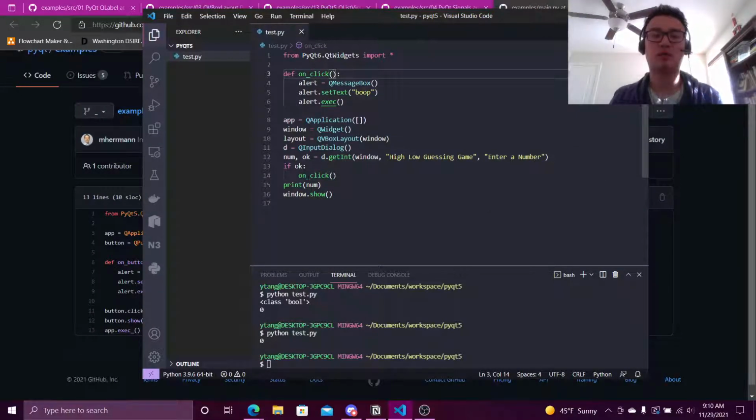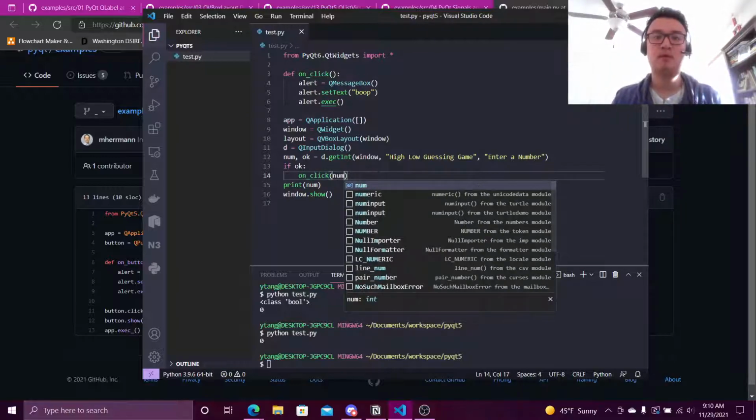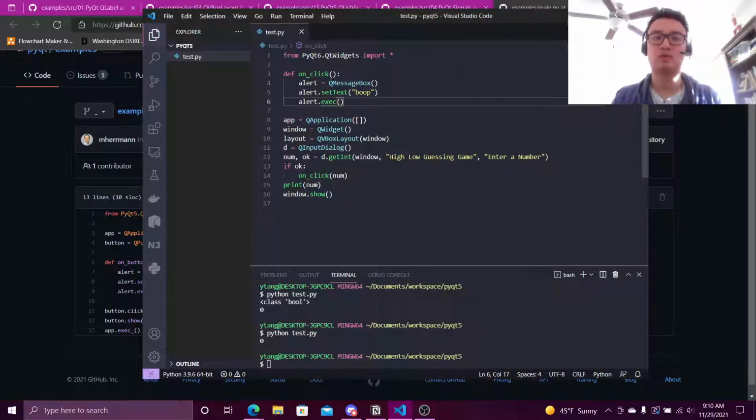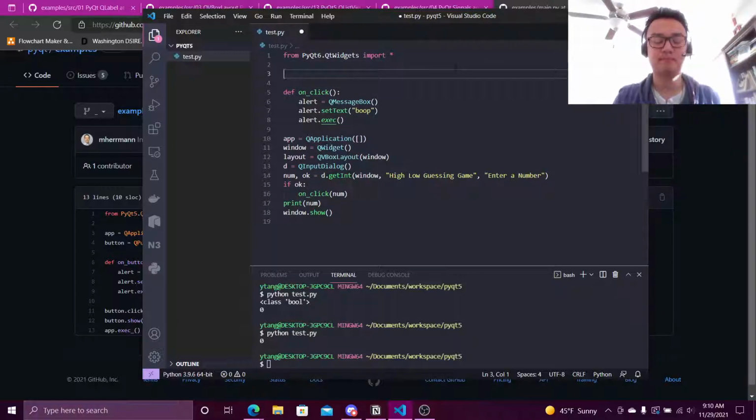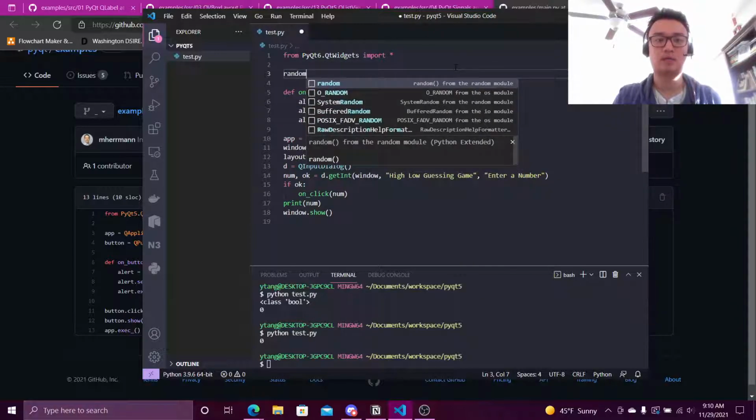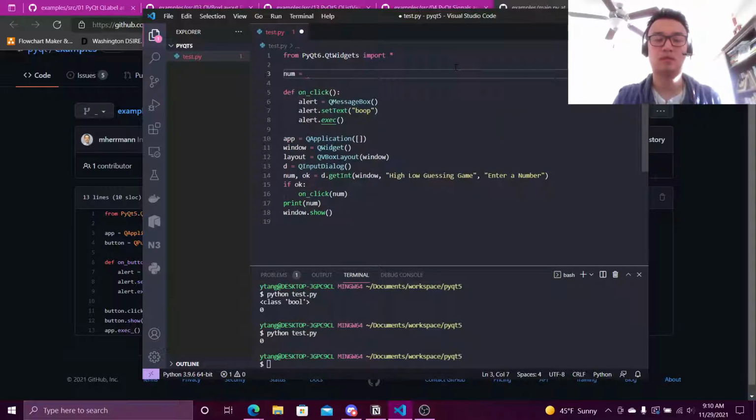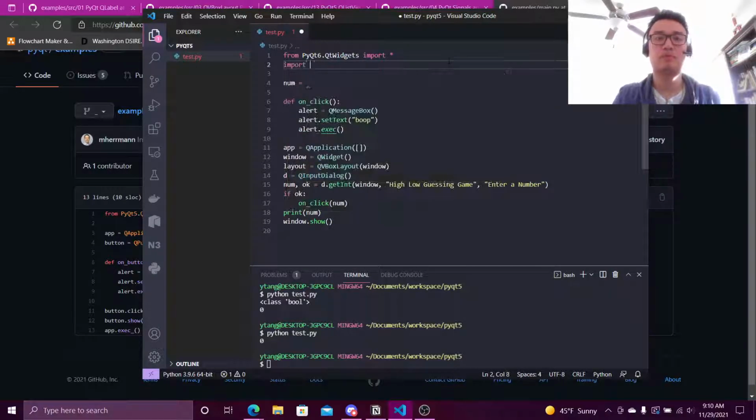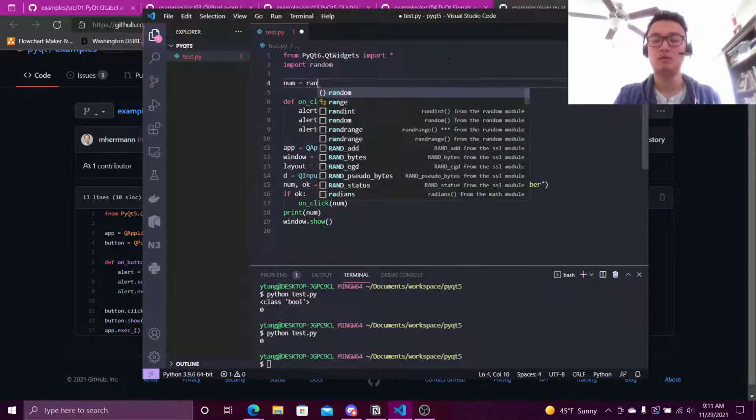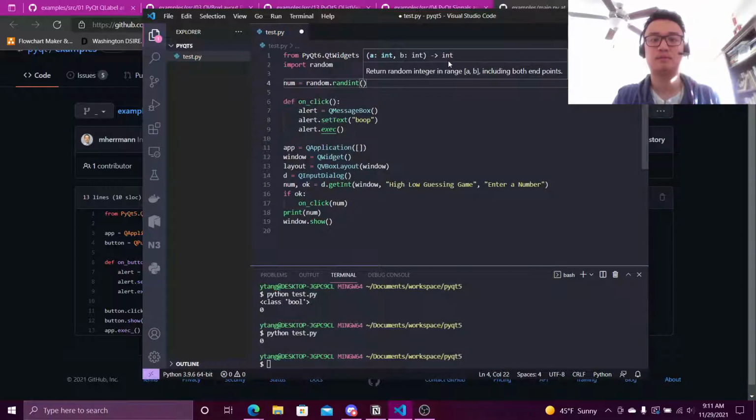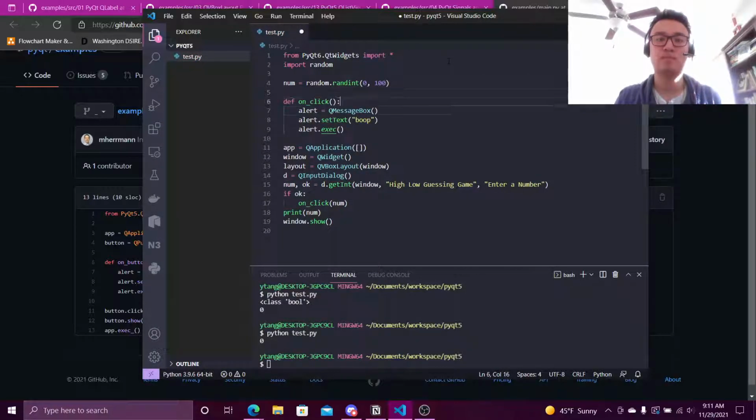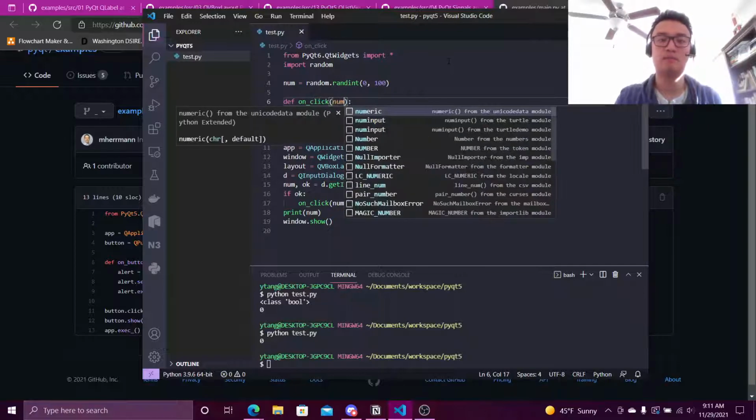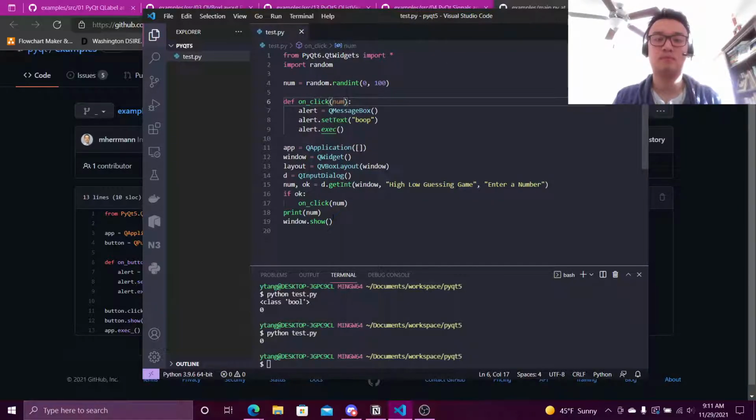So instead, on click, I'm gonna pass the num in. So first, we're gonna do our high-low. So let's create a number. Random guess. So number equals. We gotta import random. Import random. random.randint 0 to 100. This should be guess.